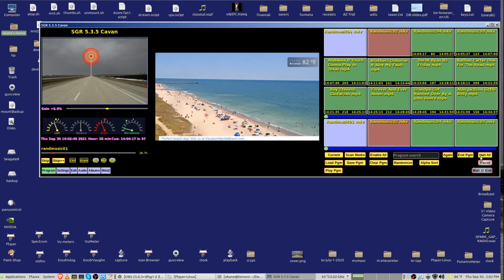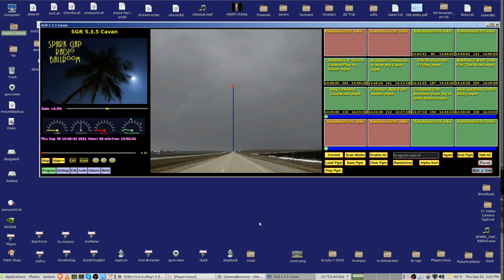I'm going to click Alt All again, and when it's not video, this panel goes back. It takes the graphical representation of the sound and moves it over here. So that's a way of playing something.